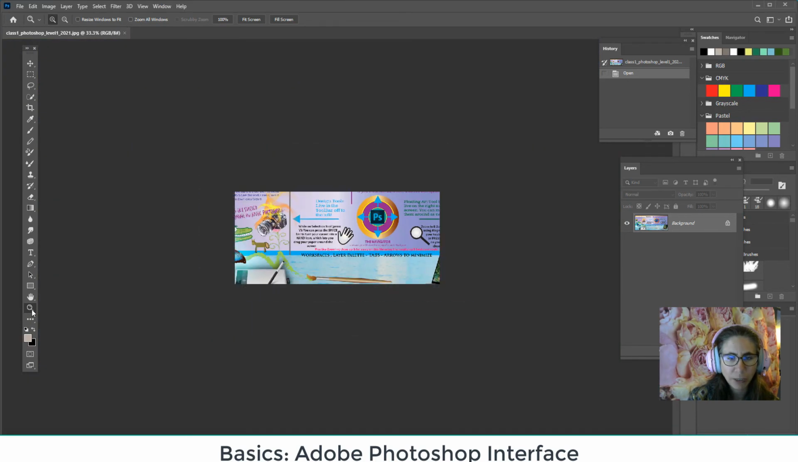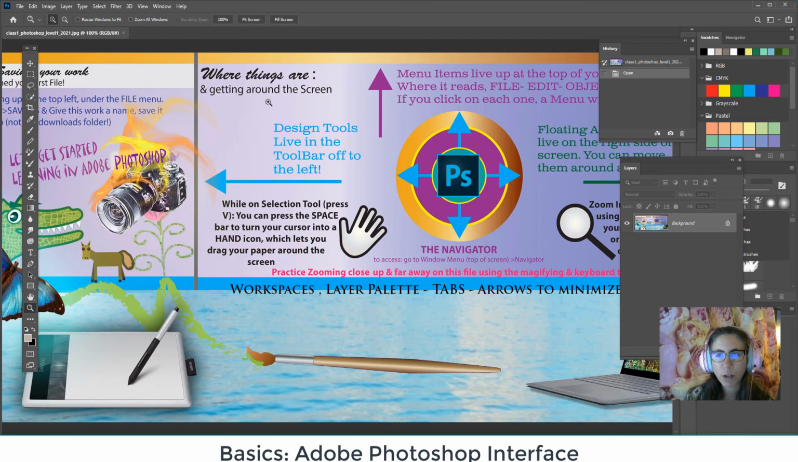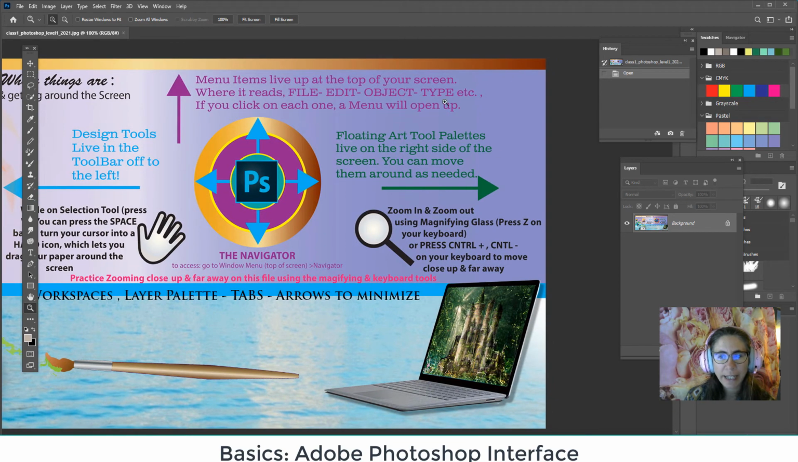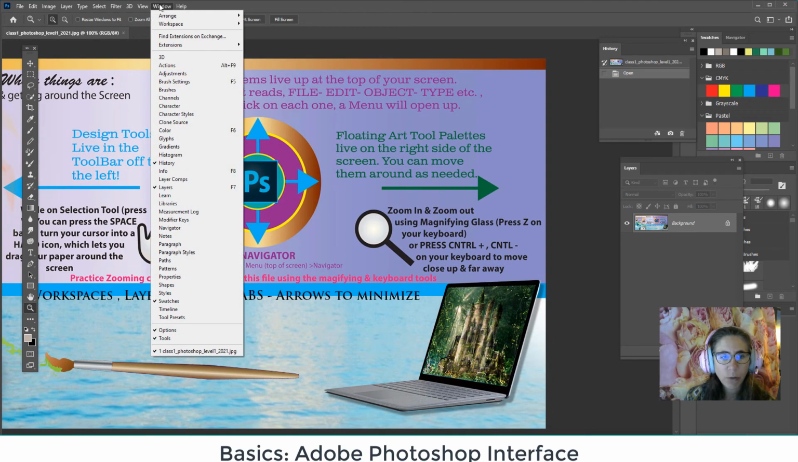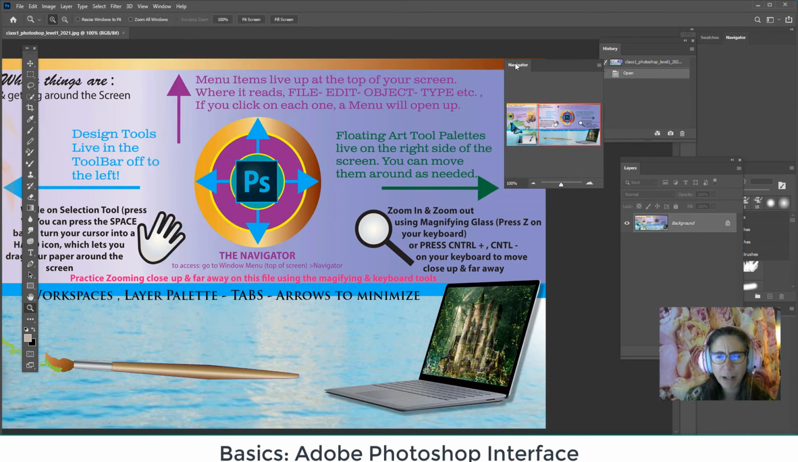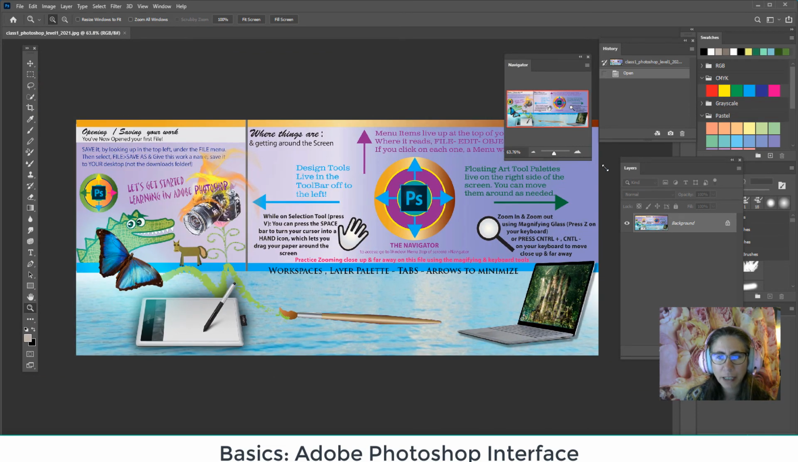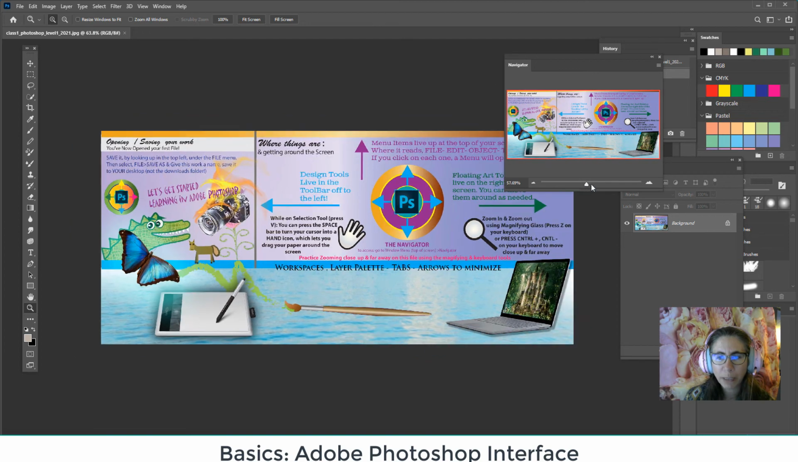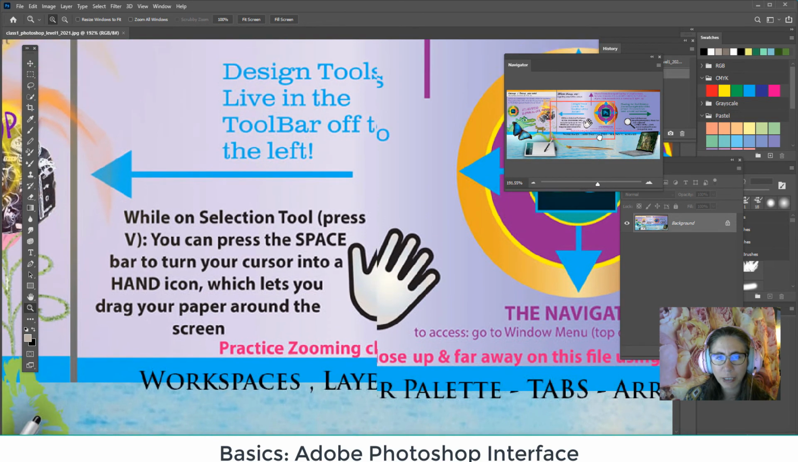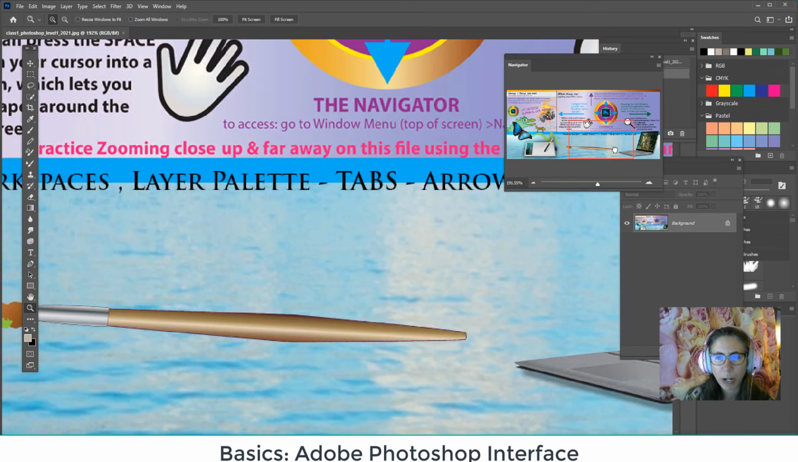Control minus zooms out, Control plus zooms in. So being able to navigate around. The other thing, if you're on some kind of touch device, you might want access to something called the Navigator. To access the Navigator, go to the Window menu and then Navigator. It's going to bring up this tiny little Navigator palette, which is very handy if you're on some kind of touch screen like a Surface. So that's going to let me control, and this big mountain lets me zoom in, and this little red box is going to let me go around the screen and control where I'm at.